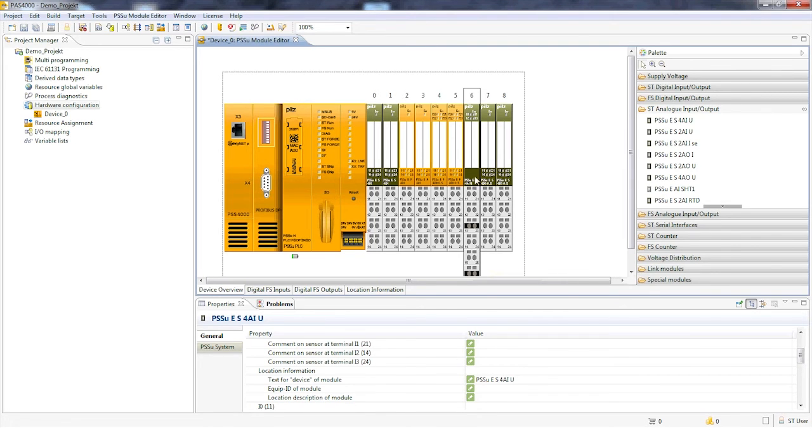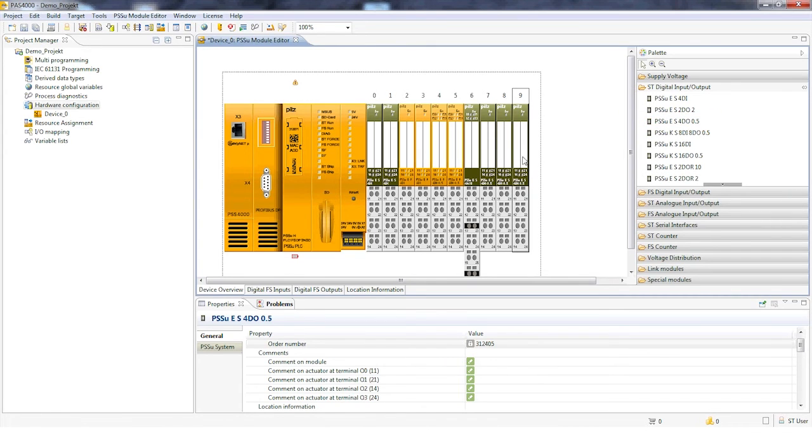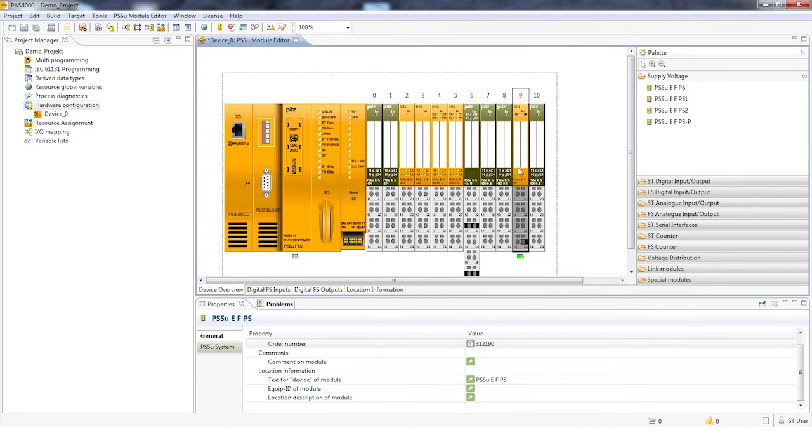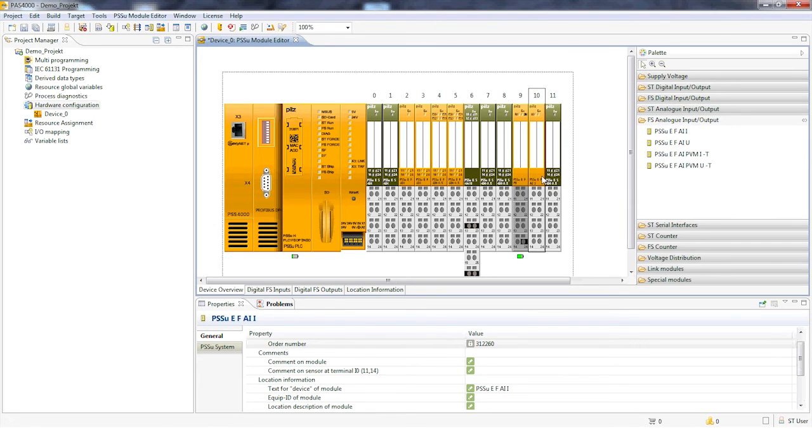The more modules we add, the more supply voltage is needed. Here we can see that the periphery supply is in the red area. There is no longer enough supply voltage available. So we'll simply add another supply voltage module, and we're back in the green area.